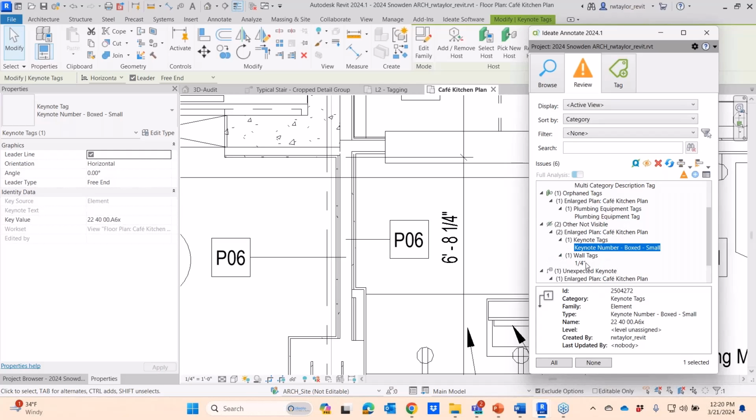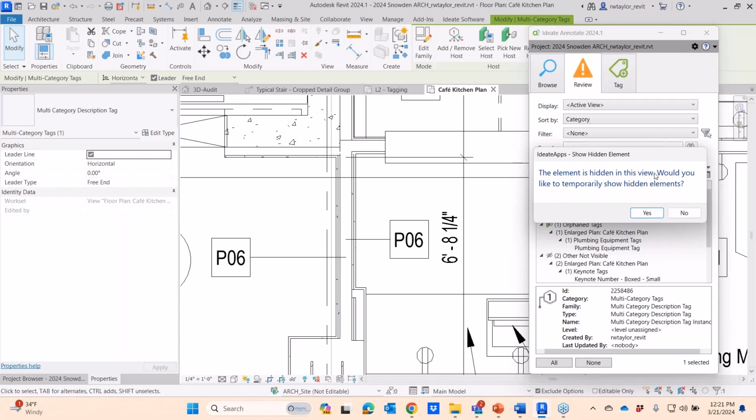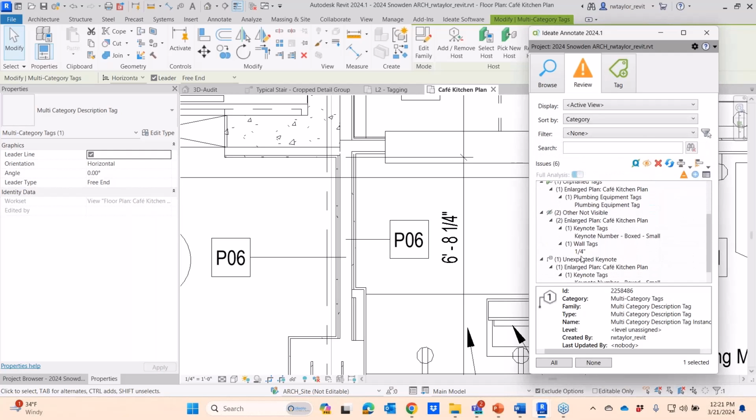I'm sorry, because I double click and it doesn't show me. If it was hidden in the view by either the right click, hide in view, or maybe the visibility graphics, like the view template, that particular category has been turned off, it can basically go and automatically turn on the reveal hidden elements. But in this case, it's not giving me that option to do reveal hidden elements. And by the way, let me just show you that. Hidden by element, right? So let's do this, double click. Notice this is what I'm talking about. The element is hidden in this view. Would you like to temporarily show hidden elements? And I can figure out where it's at. But this one, it didn't give it to me because there's something else going on. It's a little bit more complicated. Well, when it's a little bit more complicated, we have our trusted Ideate Xray.